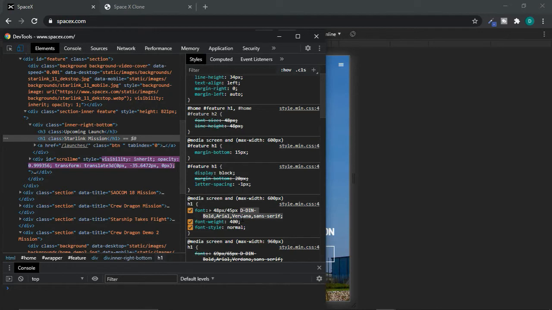And if you don't know what this font 48 pixels by 45 pixels is, it is actually the font size by line height. So you don't have to do font family, font size and line height separately. You can just do font and do it this way. The first thing is the font size, second thing is the line height, and the third thing is the font family. Okay, so since I've downloaded the D-din bold, I'll just place it in our font folder, and then give a reference to it.